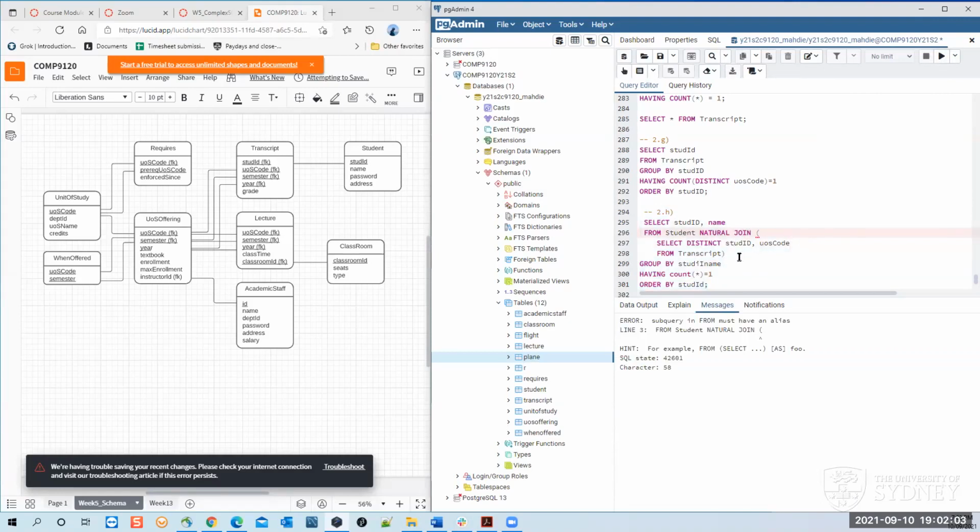Join. Select distinct student ID, unit of study code from transcript. Student ID, name. Run it.